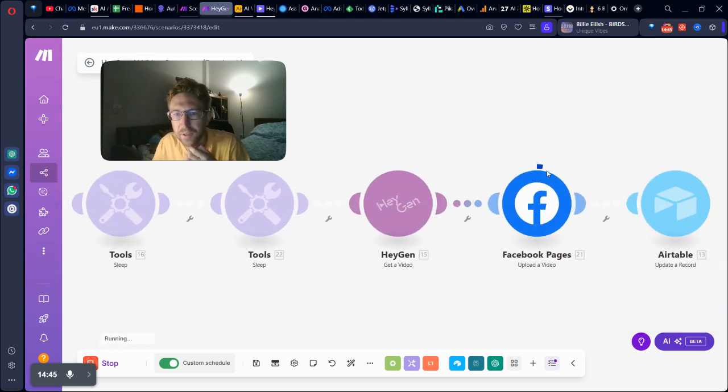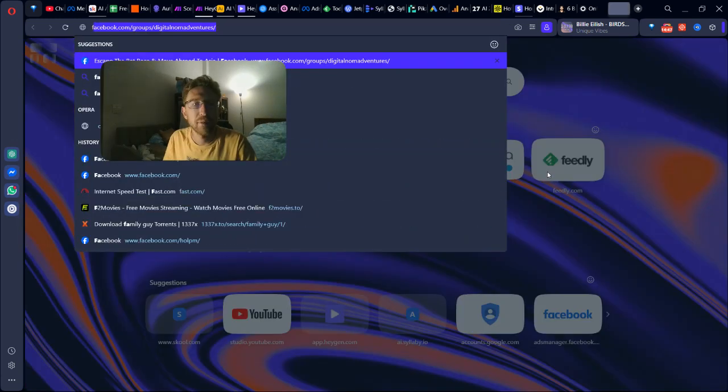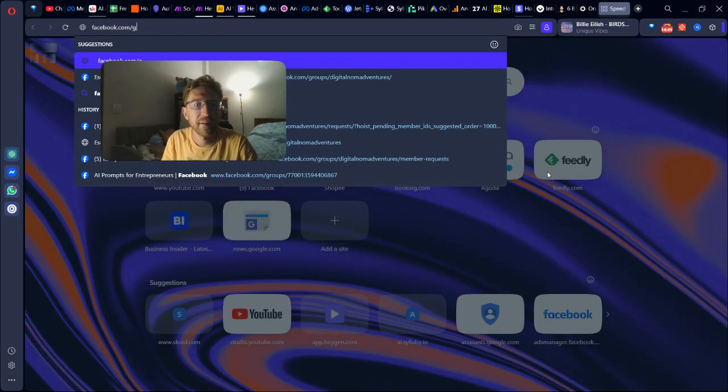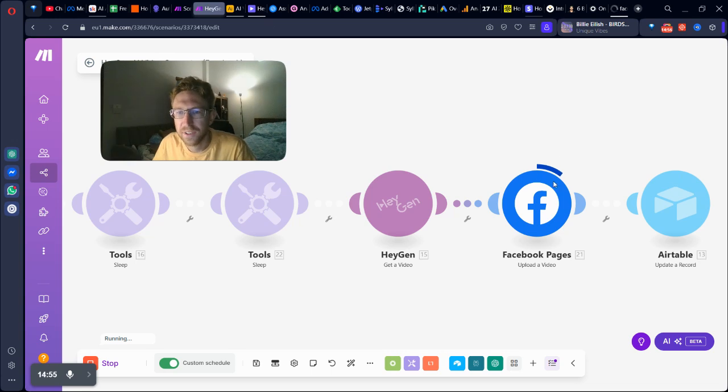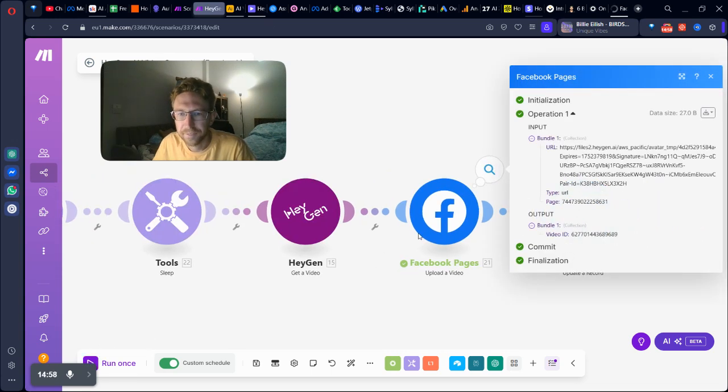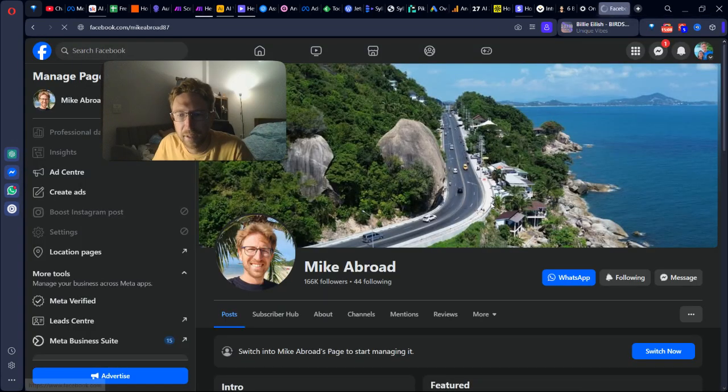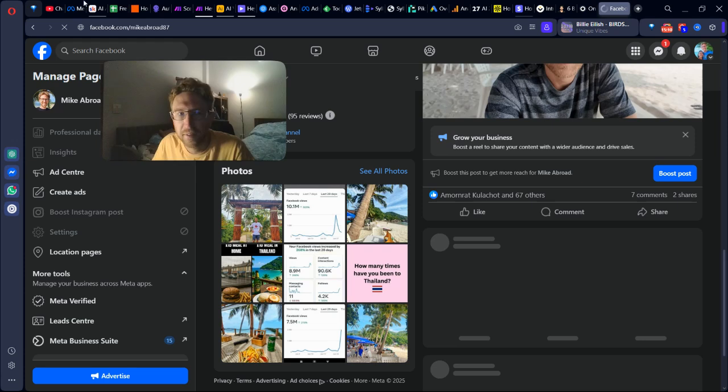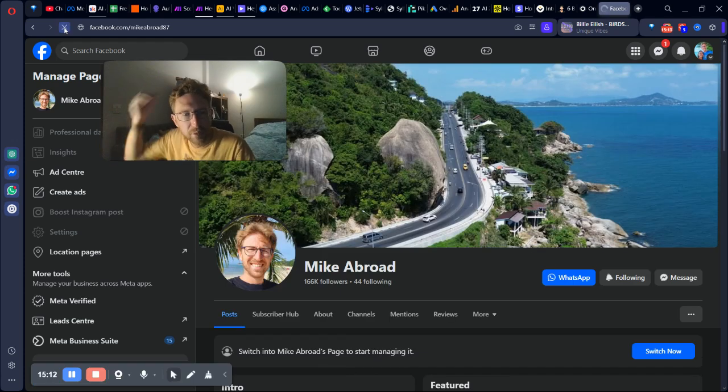So that's exactly what it's doing now. So if I come over to Facebook right here, I'll show you that it is uploaded to the Facebook page once this step is finished. And there we go. So now there's the input URL. Here's the output video ID on Facebook. So I'm going to come over here and let's see. No, let's refresh one more time. That's the old video. So I'm just going to refresh.